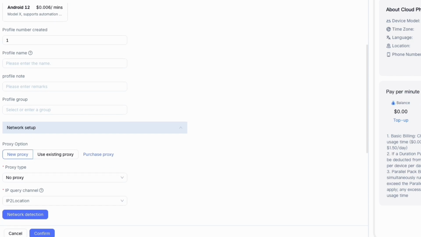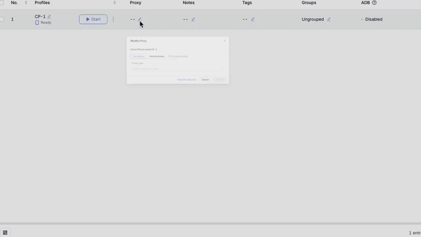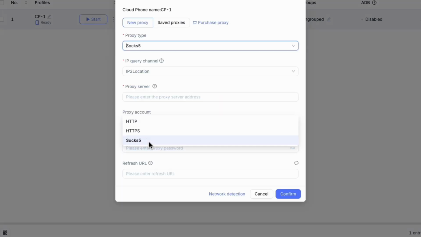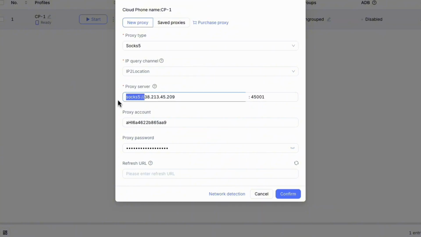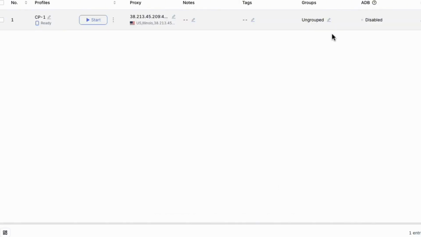And click Confirm, then bind a proxy to this phone. Just simply paste your IP info. MoreLogin will automatically recognize it. Then click Network Detection. Success, and now you can start using your cloud phone.